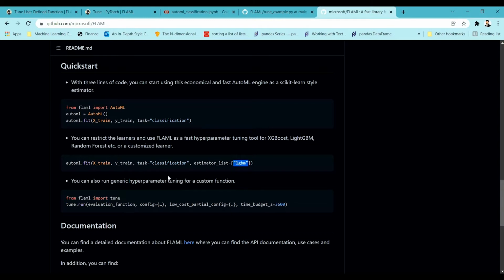That's the beauty of FLAML. While tuning, the search space and everything has already been defined. The tuning that is done internally uses a search space that has been defined by Microsoft, and that search space is used to tune the hyperparameters while training these models. So that's the flexibility you can get.